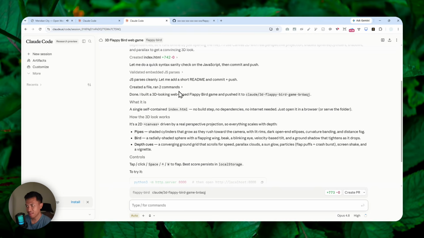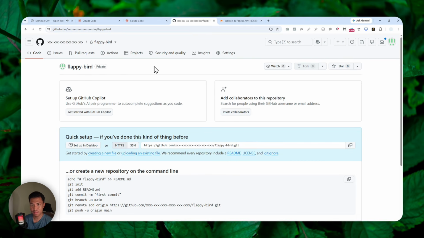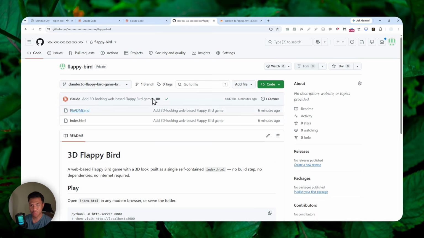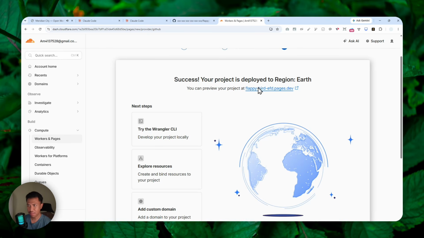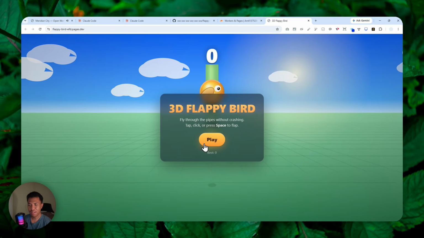So one way that you can do if you want to preview the build yourself, you can actually deploy that to GitHub pages or Cloudflare pages. So this is one example that I just deployed to Cloudflare, and that's the same game from the GitHub repo. So this is the repo. If I refresh the page, it will be different. There you go. Now we got some files inside of the repo, and those files were created by Claude Code. Now let me just go back to Cloudflare. If I open the page, and yeah, this is 3D Flappy Bird.